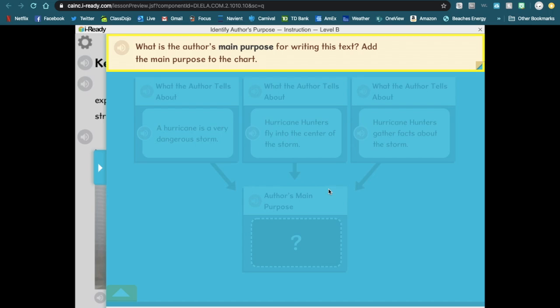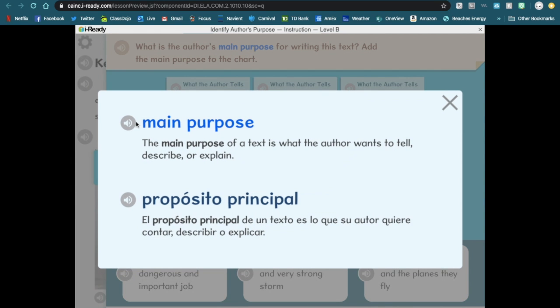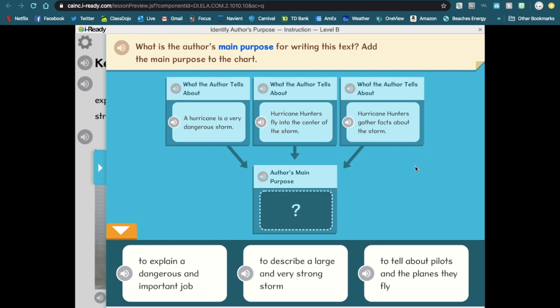What is the author's main purpose for writing this text? Add the main purpose to the chart. Main purpose. The main purpose of a text is what the author wants to tell, describe, or explain. So what does the author want to tell, describe, or explain in this story? Author's main purpose: to explain a dangerous and important job, to describe a large and very strong storm, to tell about pilots and the planes they fly.